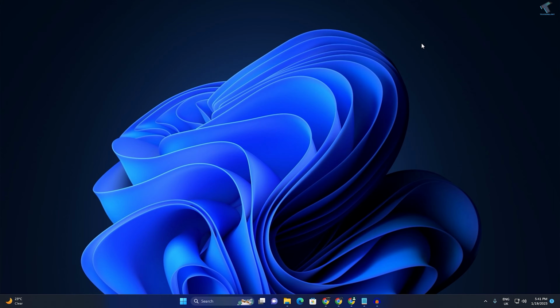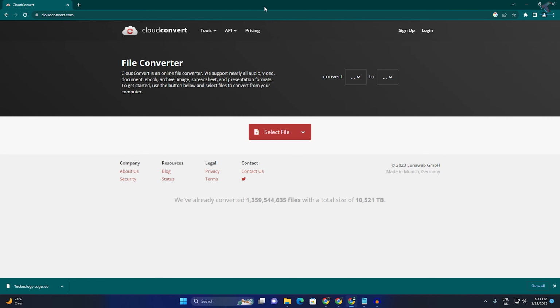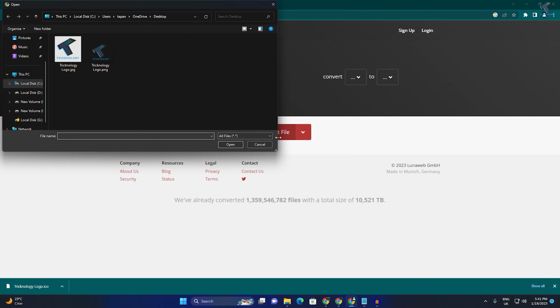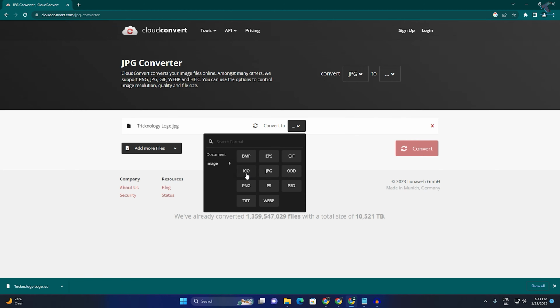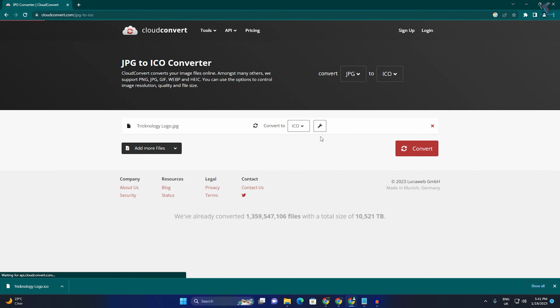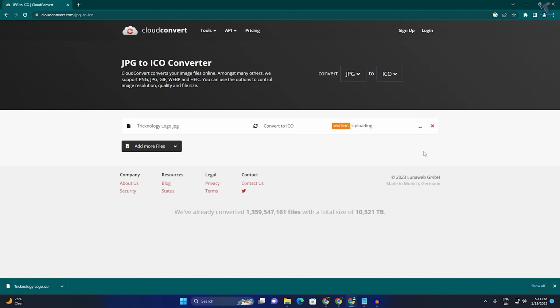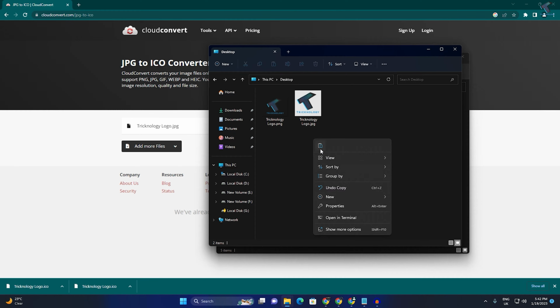So firstly, you just need to go to this website to convert any image file to an icon image. For that, click on select file and select your JPEG, JPG, or PNG file over here. I will select a JPG file, as you can see. Now click on convert to, I will choose ICO here, and after that convert. Now click on download. After download, I will copy this to my desktop.